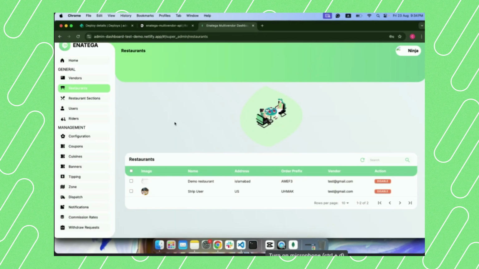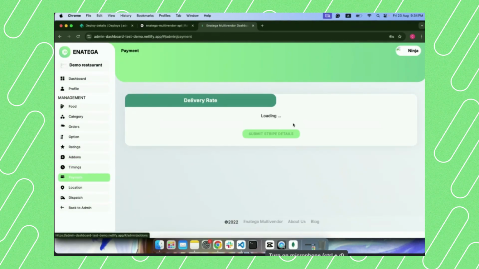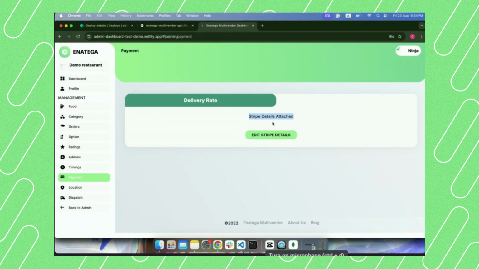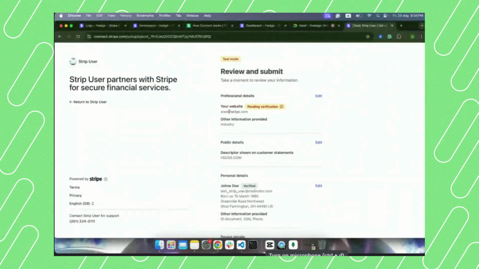You will receive a message. We are trying to set up Stripe in particular for this one restaurant. Once you click on submit, you should receive something like this: Stripe details attached. If you see this message, this means that Stripe has been set up for this particular restaurant. So any of your clients or customers, if they want to order food using Stripe in that particular restaurant, they should be able to do it. You should not receive any error.